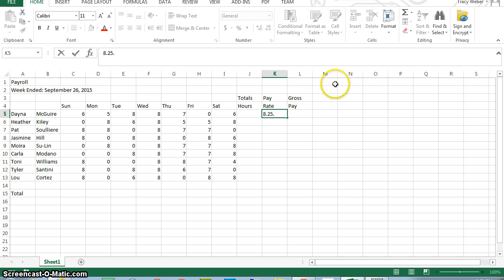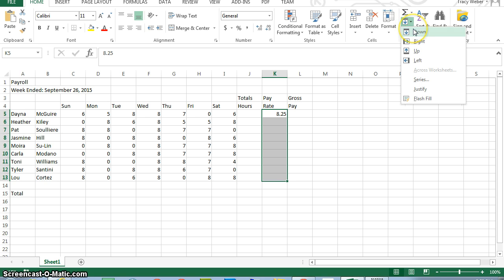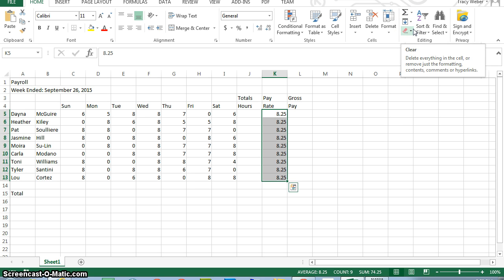Press Enter. I'm going to position my cell pointer over K5, hold down the left mouse button, and drag down to K13. This is a range, which is two or more cells. Select a range of cells when you want to perform an action on a group of cells. With the Home tab active, I'm going to click the Fill button, which is right here, and choose Down. That's another way to fill contents to cells. Then click any cell in the worksheet to deselect it.